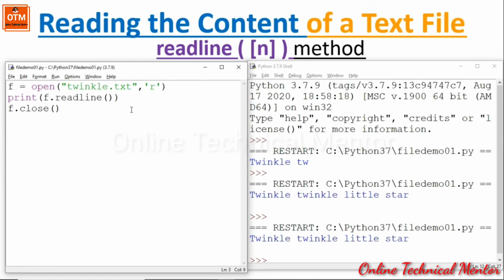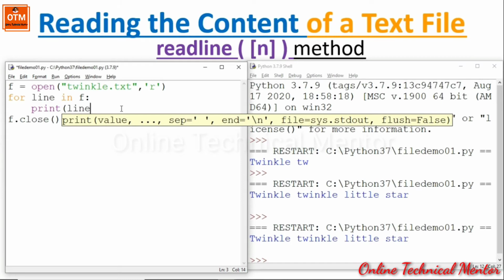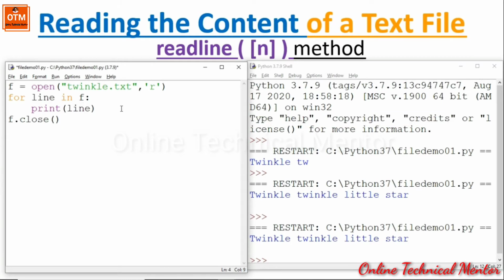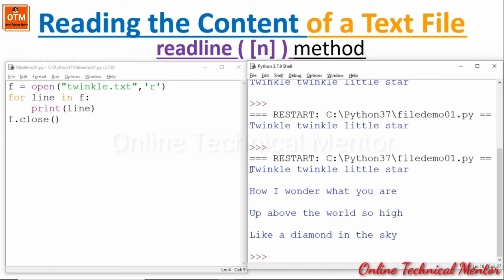Now let me show you that without using the readline function, we can extract each line from the data file by using a for loop statement. So let me erase this line. In place of it, let me write for line in file object name, that is f. Within this, let me print the line. After that, f.close will remain the same. Now let me run the program. So look at the output.